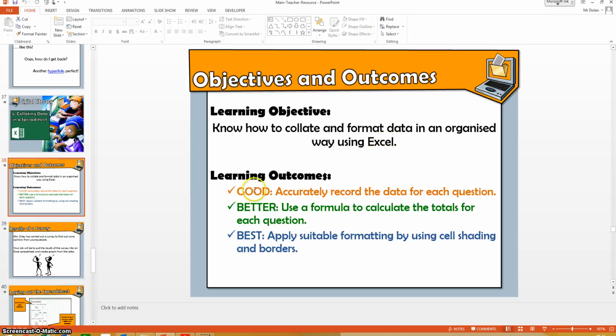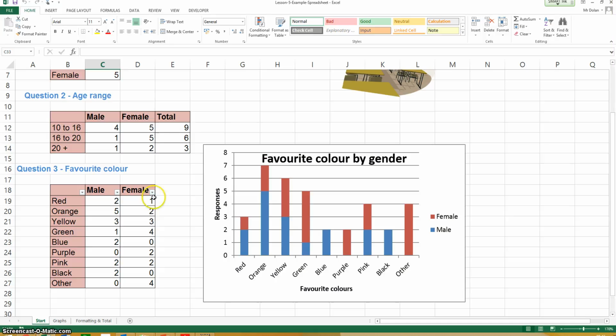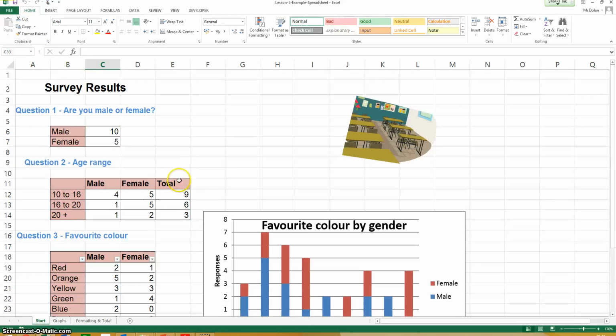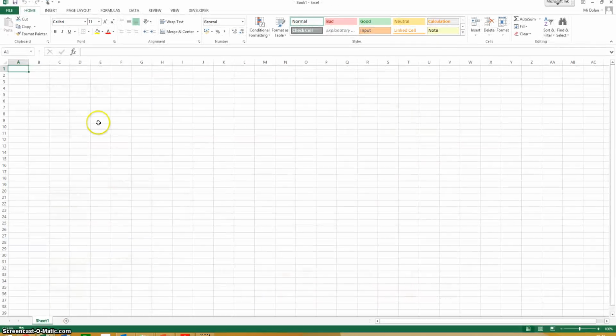So the first part we're going to concentrate on is the learning outcome, to accurately record the data for each question. So the first thing you're going to need to do is find Microsoft Excel. If you press the Windows key and then type in Excel, it should come up for you, and you should get a blank one. Only I've got an exemplar piece of work for what I'm looking for. But I'm going to go to File and New, and this is the point you should be up to. So you click on Blank Workbook, and it should open a blank one like that.